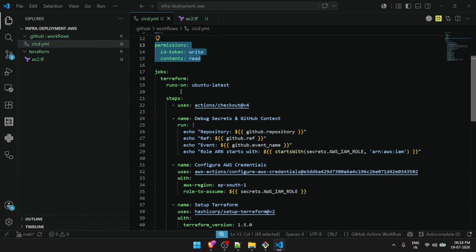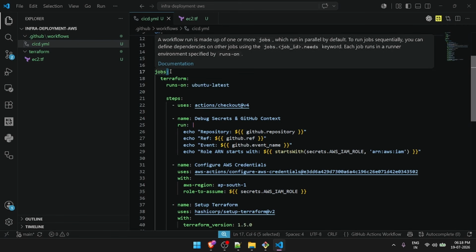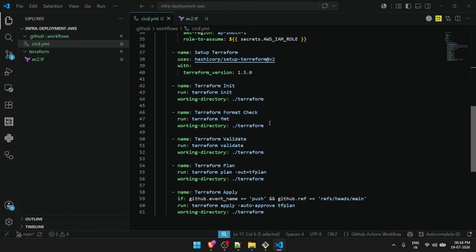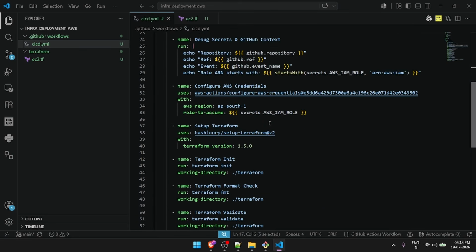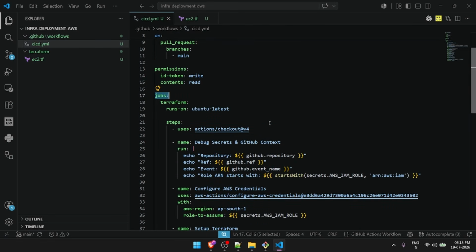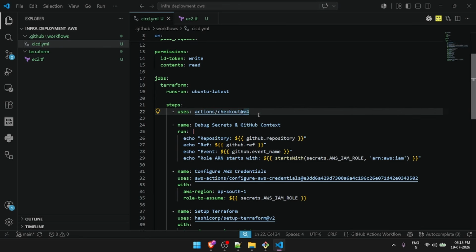Then the next thing is about the Terraform. So this is nothing but the job, right? We have written all the jobs for implementing Terraform, and for that, we first need to connect our GitHub to AWS. So for that, now we are going to implement OIDC. Basically, the first step is to check out the code, followed by checking the secrets. Now we will be passing the secrets.